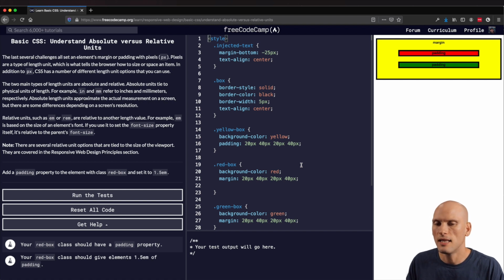I'm not going to get into that. This is going to be covered in the responsive web design principles section. It's probably going to be extremely confusing if you're doing basic CSS right now to get into the differences between em and rem, and I'm not going to open that can of worms right now. So to keep this simple, I'm just going to do what this says, and let's add the padding property to the element of red box with 1.5em.